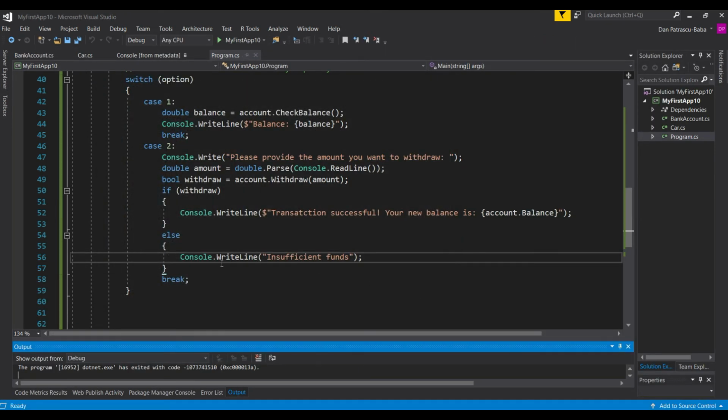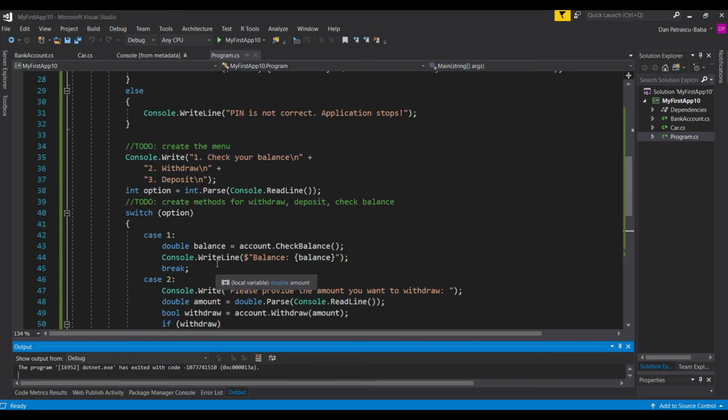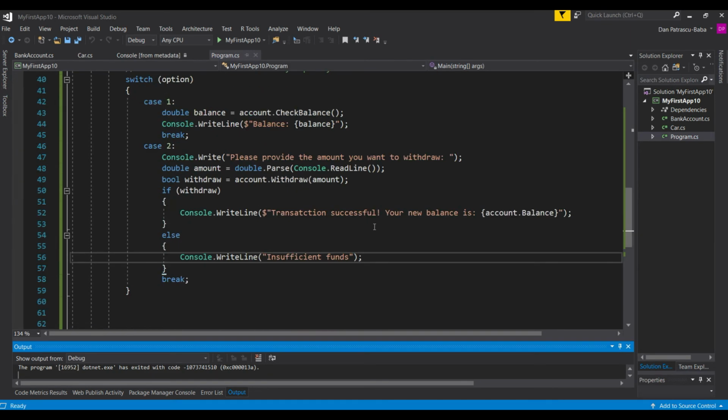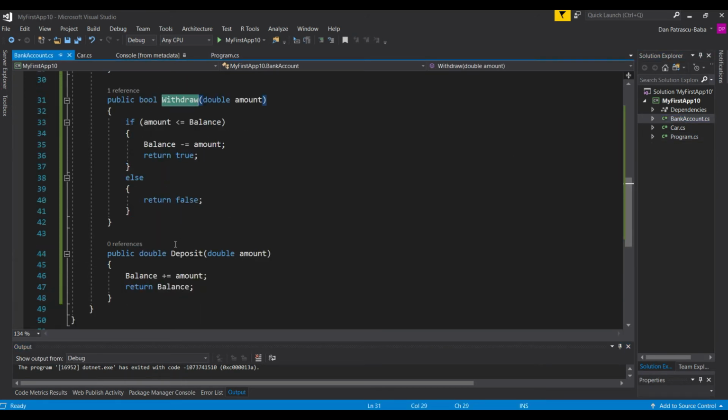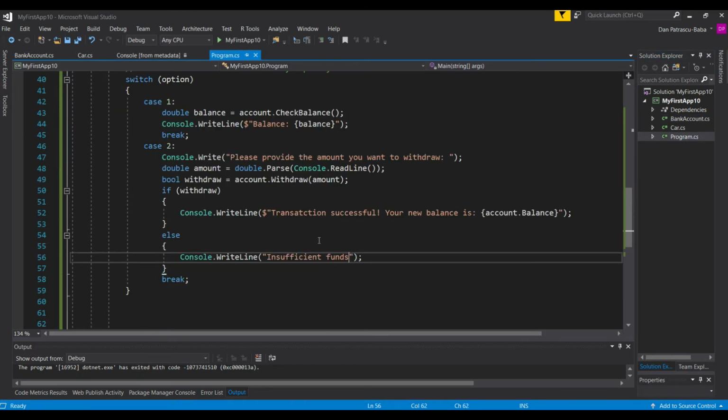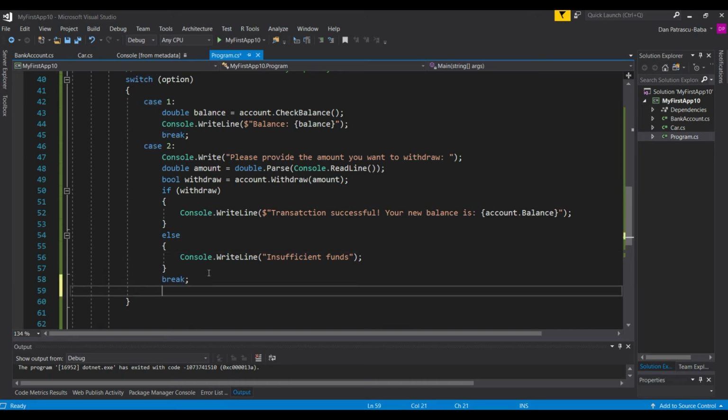What we still need to do is implement a case for this third option when the user wants to deposit something. Let's go back to the bank account and check once again if we want to deposit. What we get as return would be simply the new balance. So let's go back to the Program.cs and implement a new case for 3.